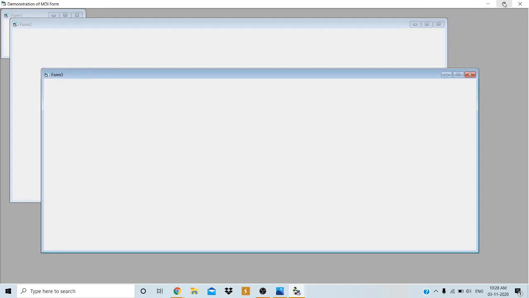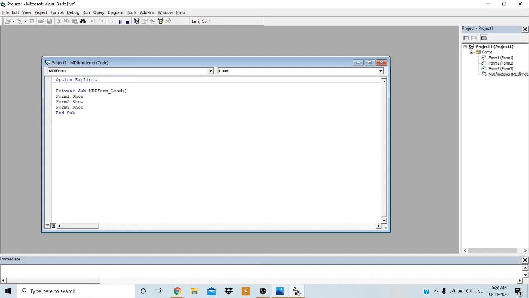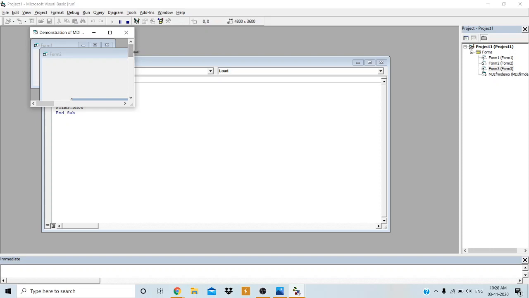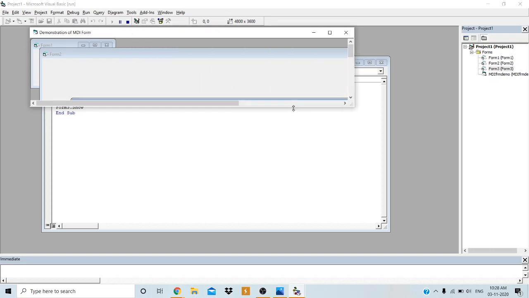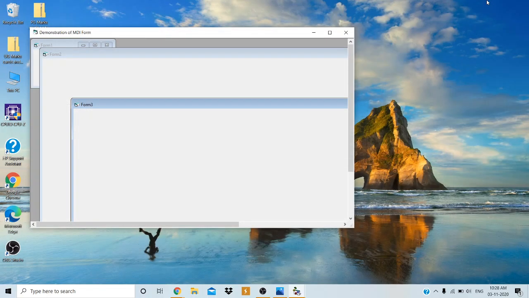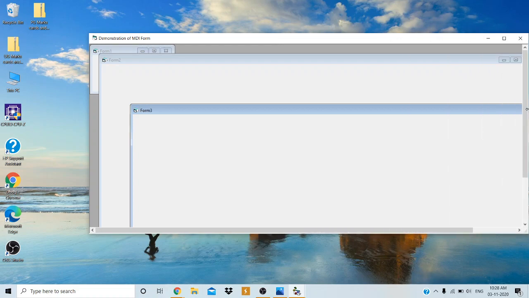See, if you minimize or just change this one to this one, see, now if you just observe here, if you change the size of this output window, the other three forms are within the MDI form. Can you observe here? They are not acting as individual forms. They are contained within the parent form, the MDI form. Got the difference between MDI and SDI forms?